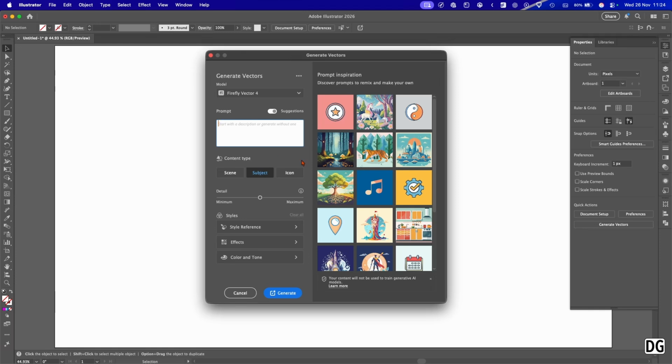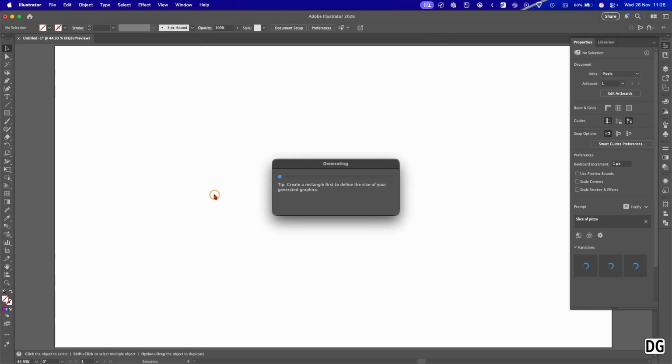So for now, I'm just going to generate a vector. So I'm going to write slice of pizza. It'll give you options as well, but for now I'm just going to keep it at that, and then I'm going to hit generate. Now it's working to create this.